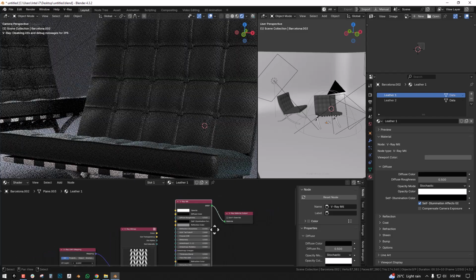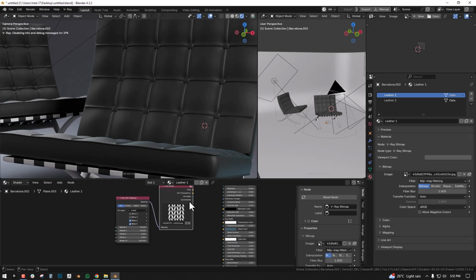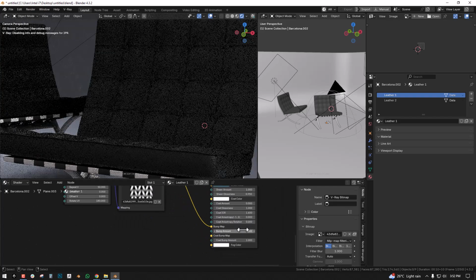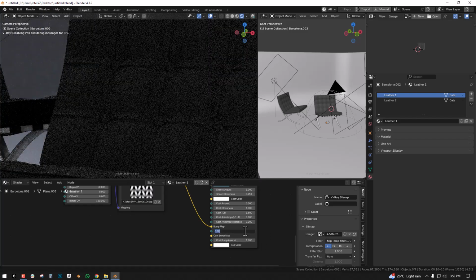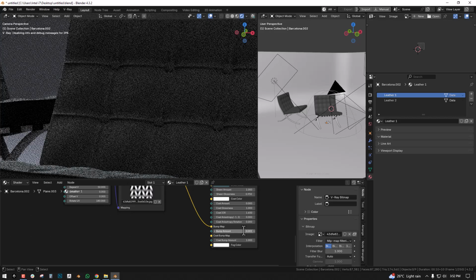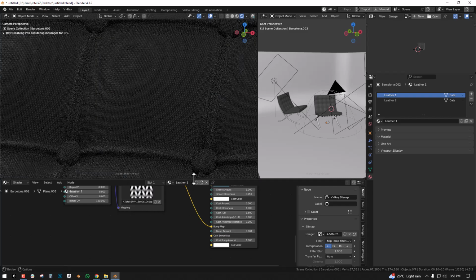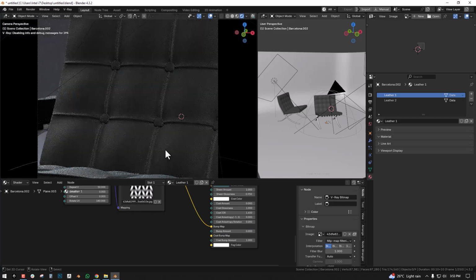For bump, like every render engine, you have both your basic bump and your normal map. For this instance, we want to just create a basic bump, so we can connect the color to the bump map, and we will reduce the bump amount to a very low value. It seems to be quite reactive to the bump map, so go very low. This seems appropriate.